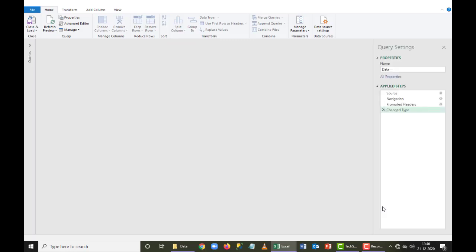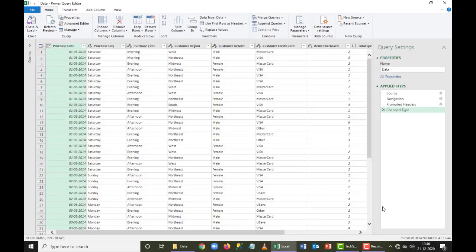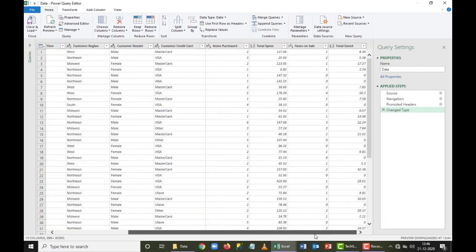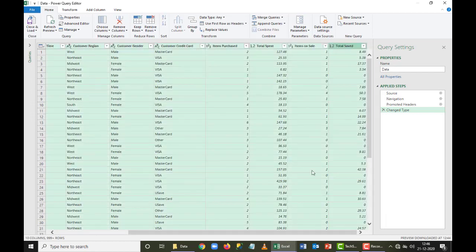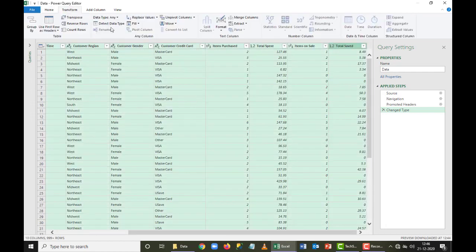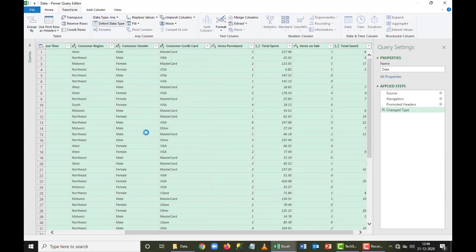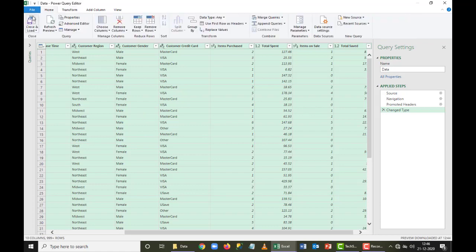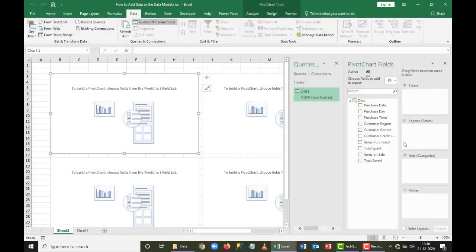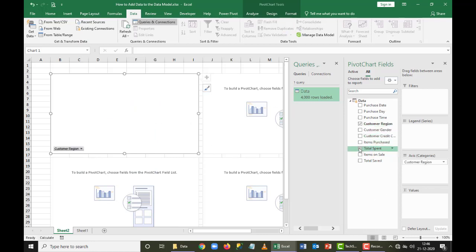To convert the entire table into a proper data set, I can just select the whole data from first to last and go to the transform tab and say detect data type. That changes the entire data structure into normal data points. And then I'm going to save this. When I save this, on the right hand side, once the data is getting refreshed here, you can see the data is going to be converted into perfect points. So now the first chart that I'm going to add is region wise total spent.